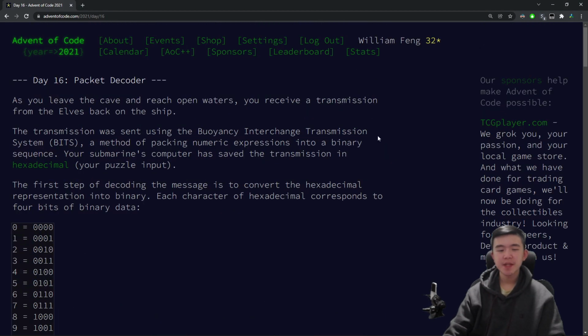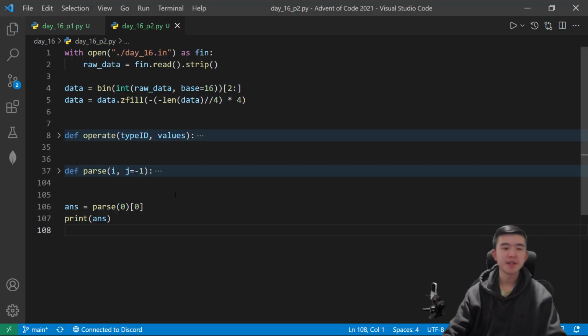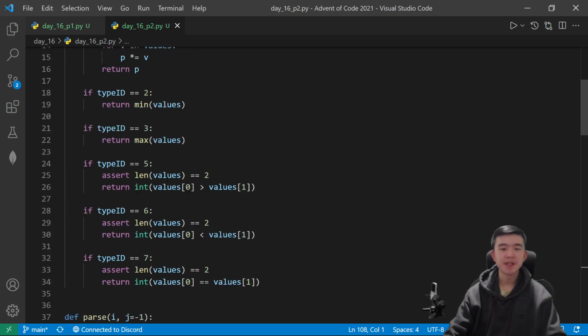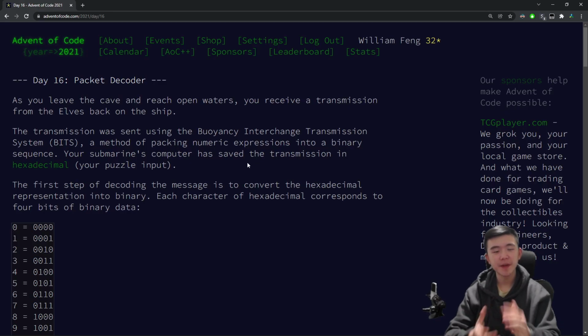So today's puzzles, again, are quite complicated, evidently, by the length of this explanation and just how much code there is in here. But hopefully you found today's puzzles fun as well, and this explanation to be helpful.